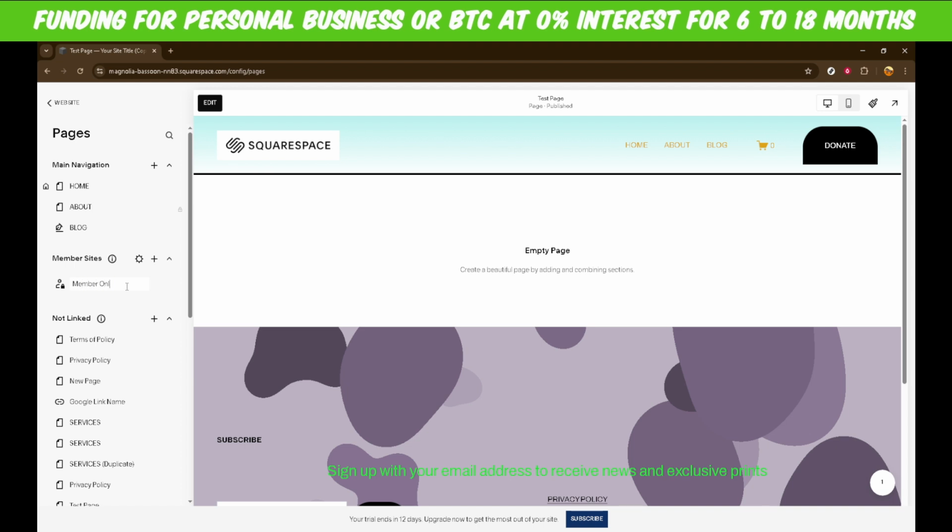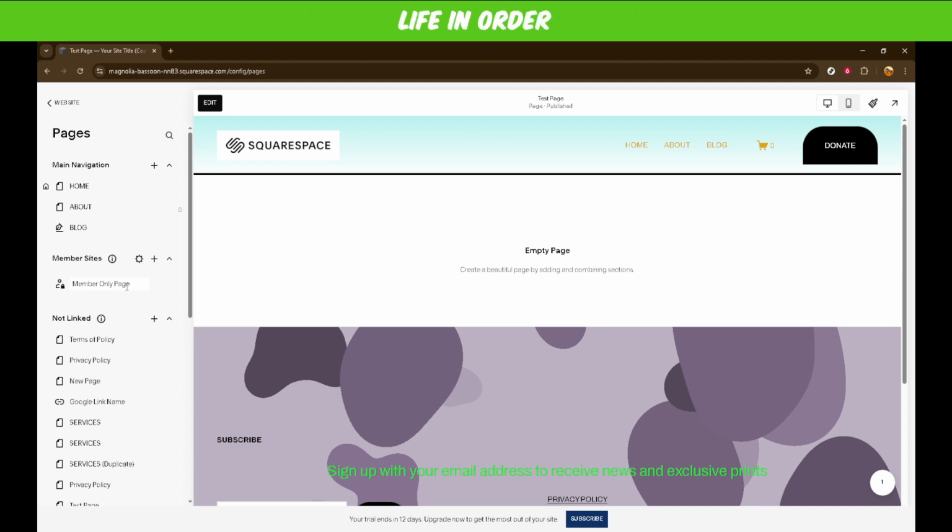With your template selected, it's time to name your membership site. This is the label your users will see, so make sure it reflects the essence of your community or the services you offer. Keep it clear and recognizable, something that resonates with your audience.